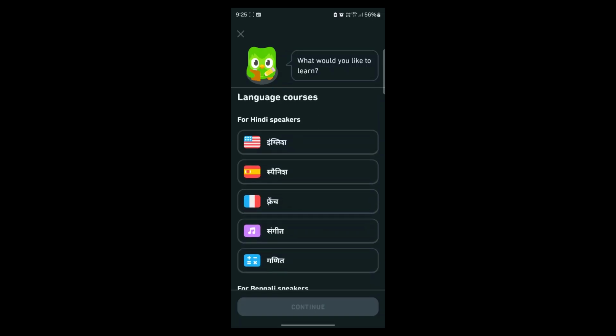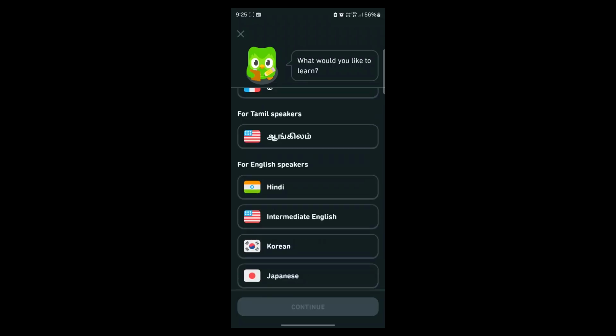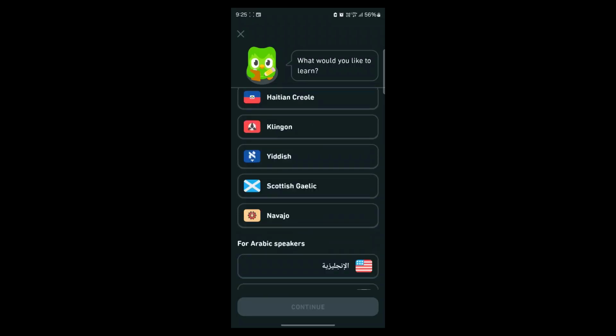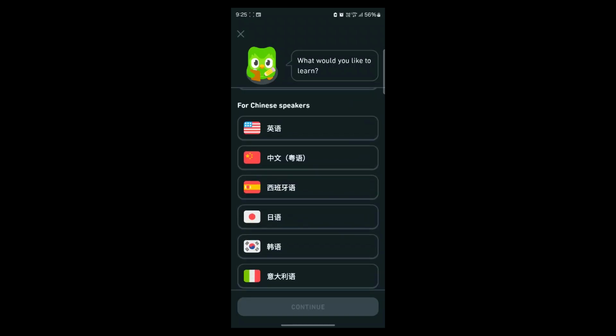So, you will scroll down, and in order to change the Duolingo app interface language, just scroll down, click on more, and you will get different kind of options to change the interface language to. For example, if I choose that I want to learn English for Chinese and I'm a Chinese speaker, I will choose English here, that is this flag icon, and I will click on continue.